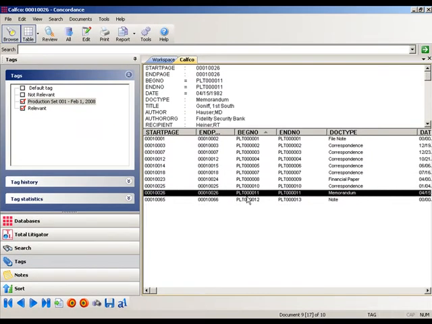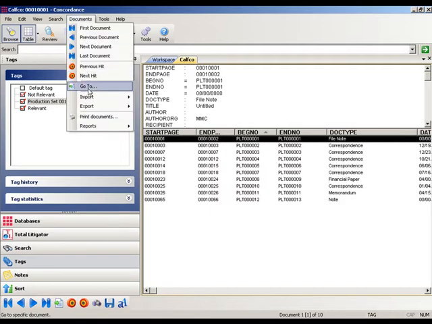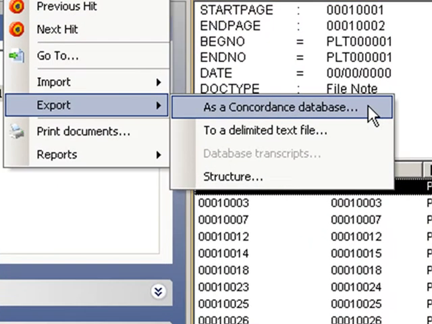So once we have the relevant set of documents, the exporting of the fields is fairly straightforward. We're going to go up to the Documents menu and choose the Export option. And here in the Export menu, we can see several options available. We can export the data as another Concordance database, which means we'll basically get a smaller database with just the records and fields we want.